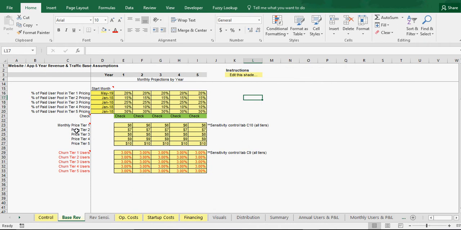It's free online. We have our monthly pricing tier. So this is each of your pricing tiers 1 through 5, and by year, how much are you charging those users? It might be the same all 5 years for each tier. It might be you might go up in price. It just depends, whatever you want to do.